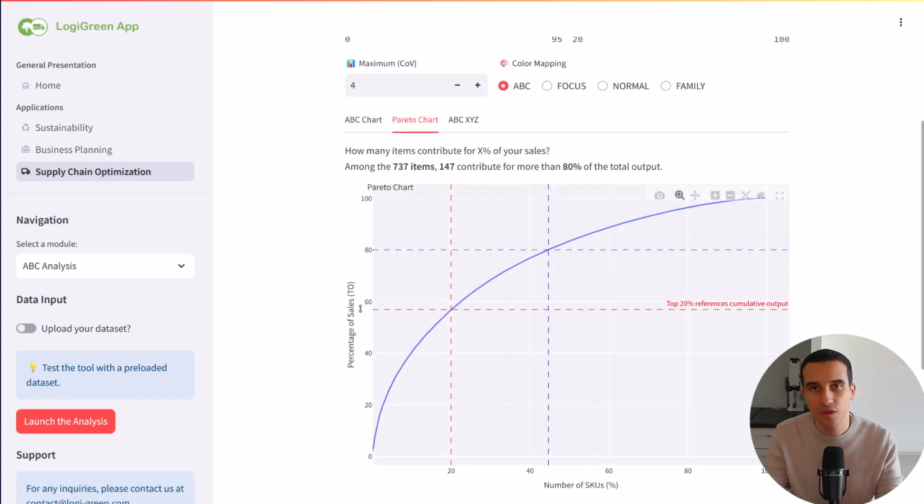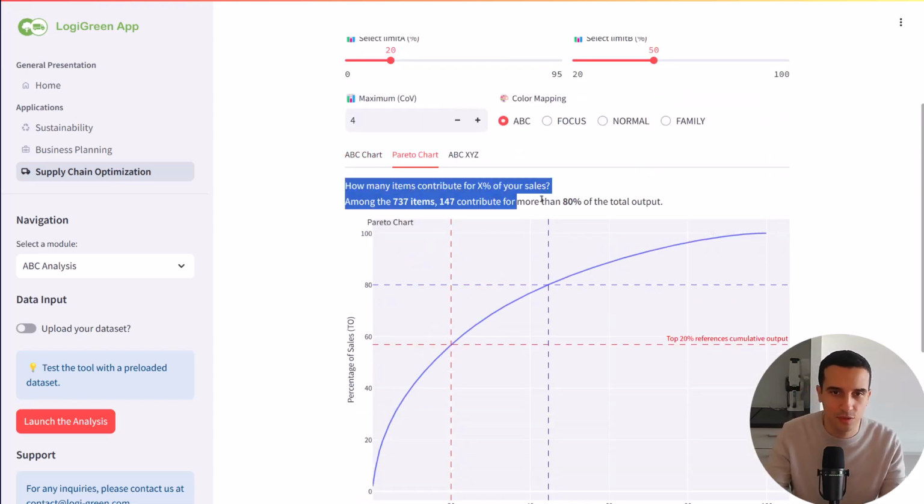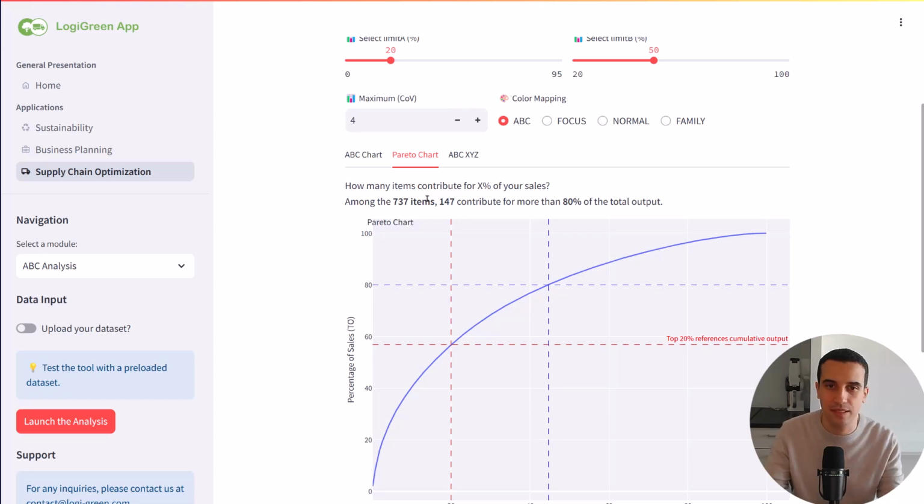And the idea is to compare your product portfolio with the 2080 rule. So the 2080 rule is saying that, okay, normally 20% of your SKUs are making 80% of the turnover or the quantity. And for instance, here, if you look at the top 20% of the SKUs, they represent less than 60% of the total turnover. What does that mean? That means you have a high number of slow movers and your fast movers are not that fast, basically. And here we generate a kind of automated insights using plain English.